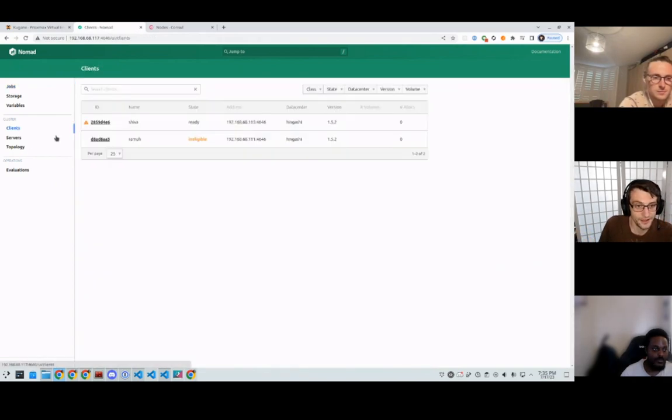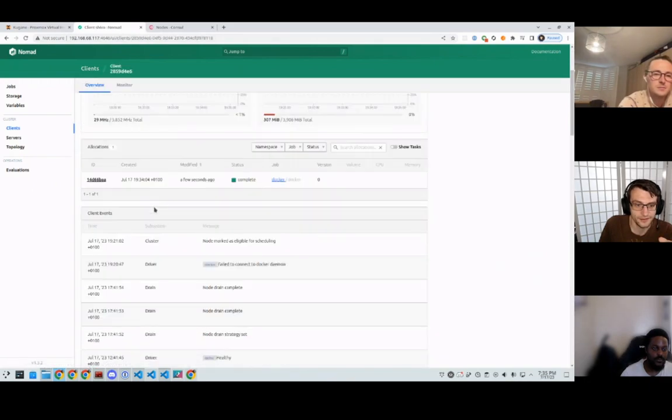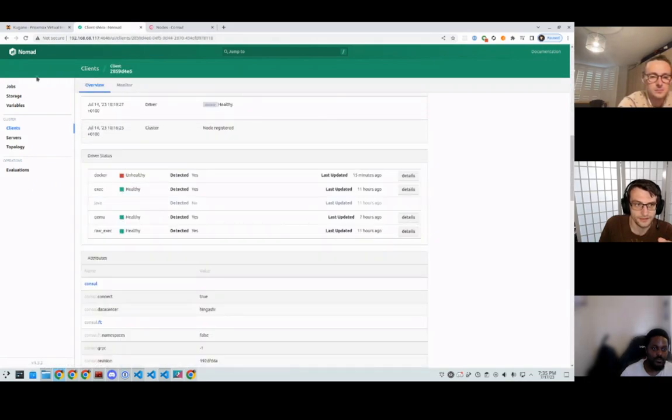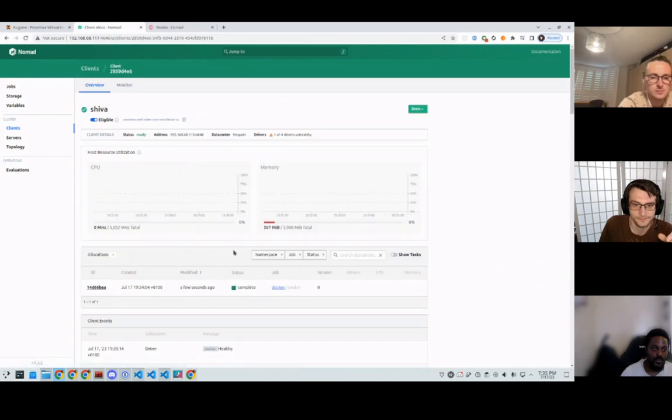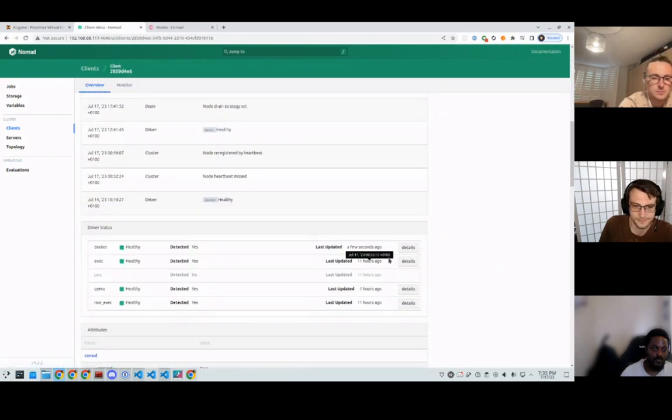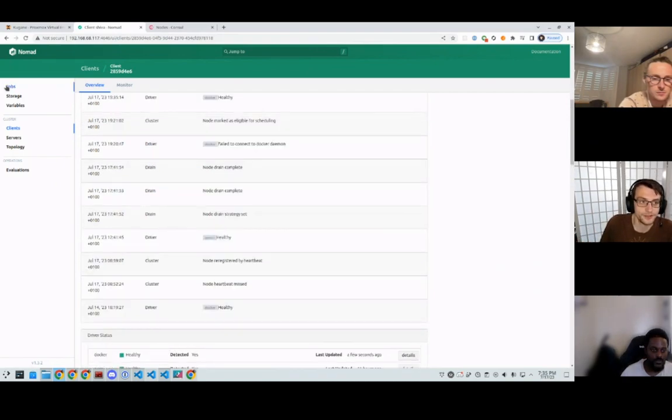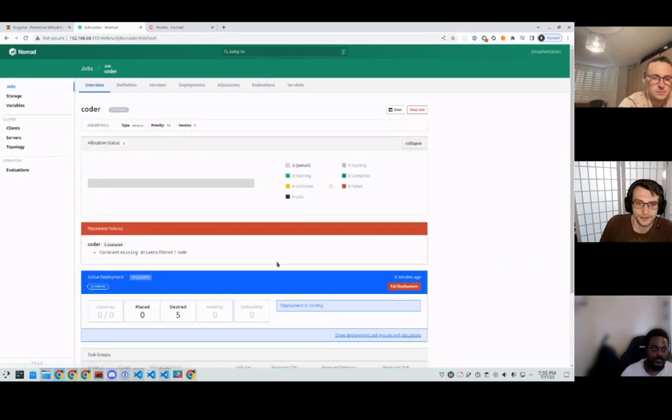So if I go into clients and go back into Shiva, we can see that Docker is still unhealthy. Oh yeah, there we go. Docker is now healthy. I was just a little bit too quick. So now if we go into our job and we go to Coda, it's still pending, so this isn't picking up the change.